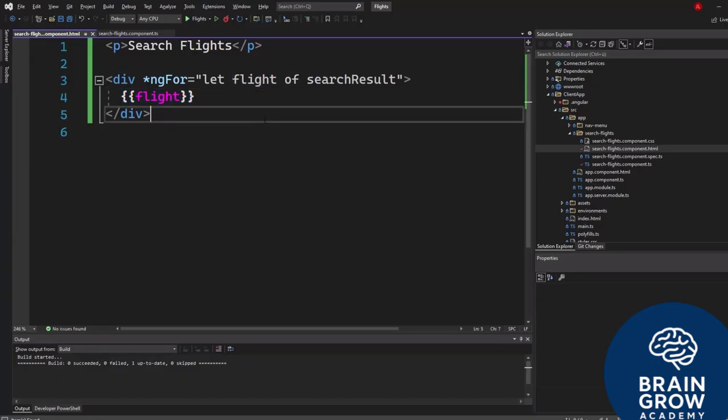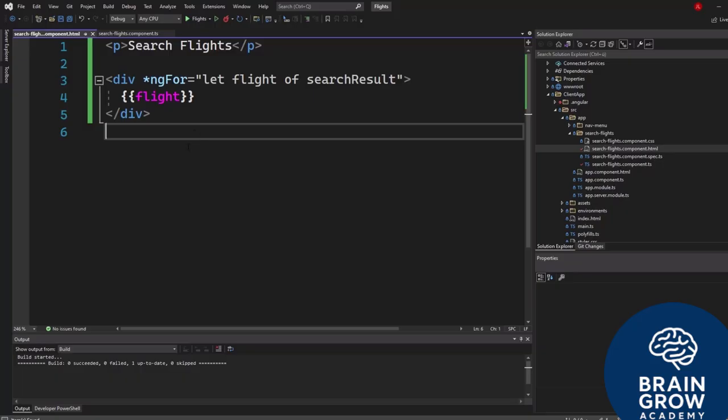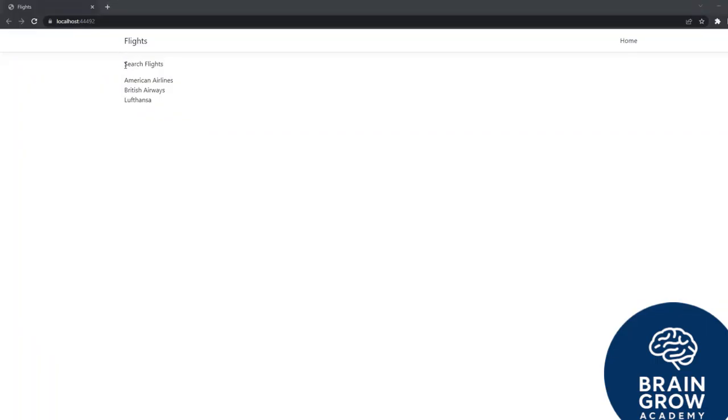I guess you already got the point. Let's save it like this and reload or start our application. And now you can see that we got that paragraph, search flights, right here. And here we got the list rendered by our ngFor loop from our TypeScript array. Awesome. So now you have created some TypeScript code and we used an Angular loop to render some content.